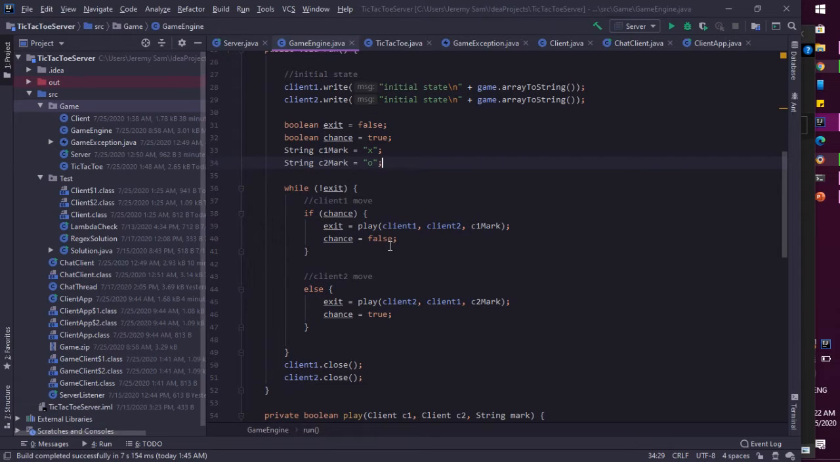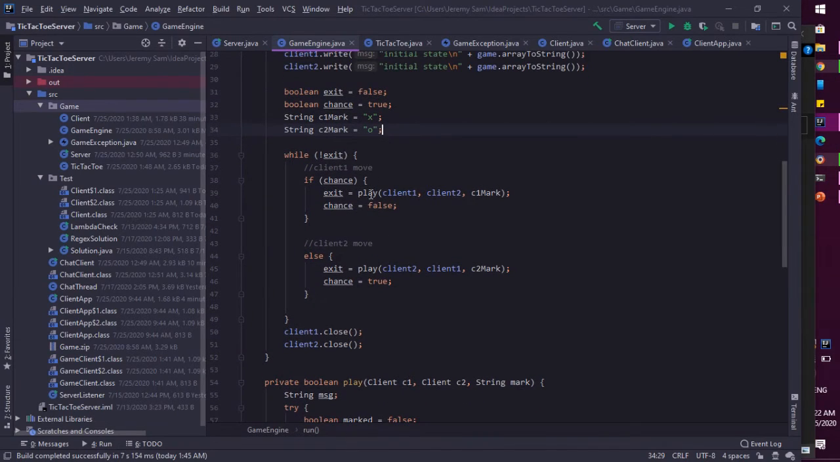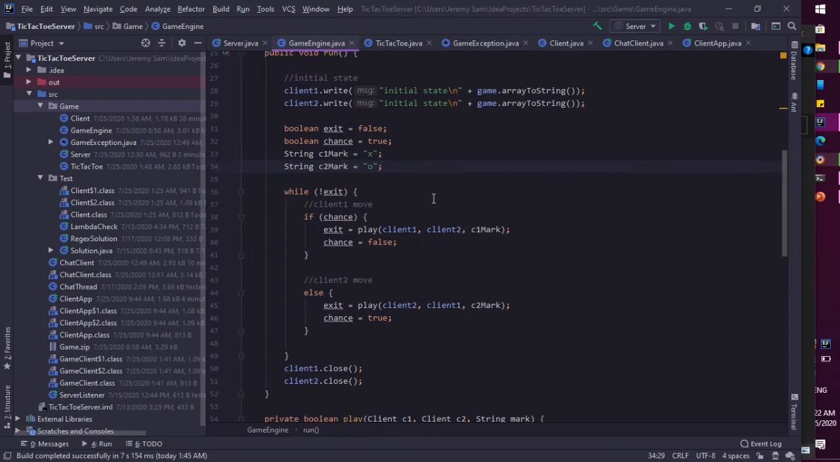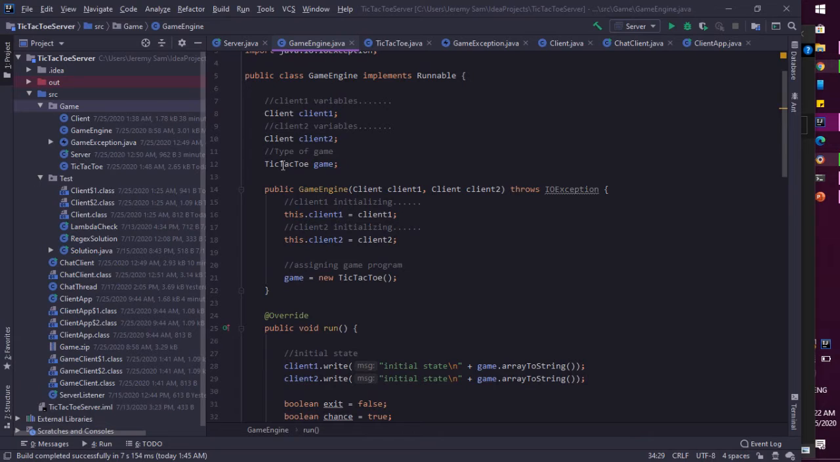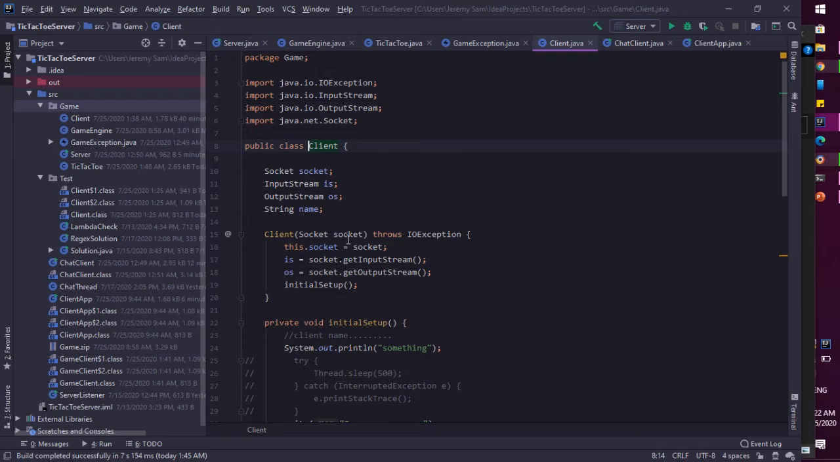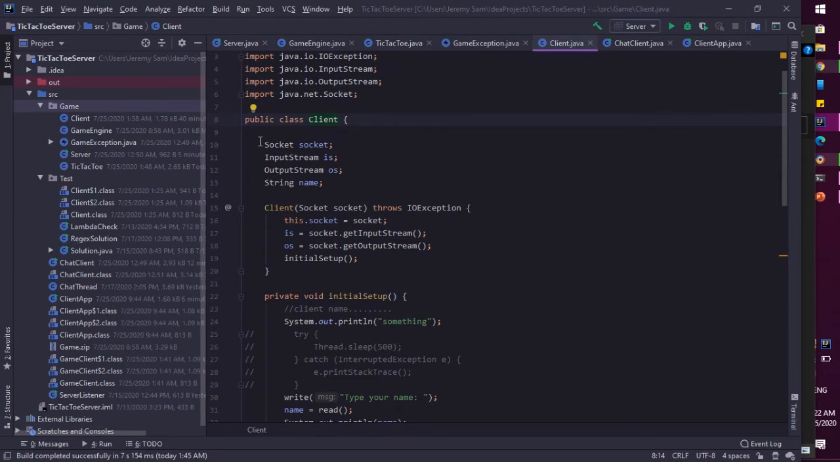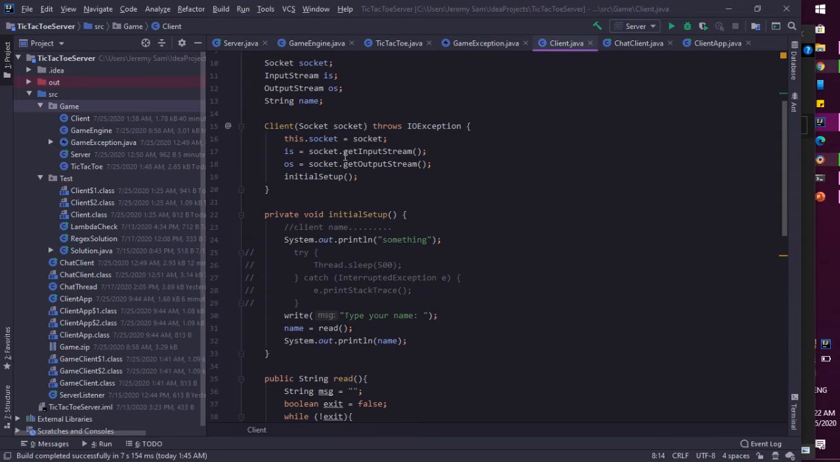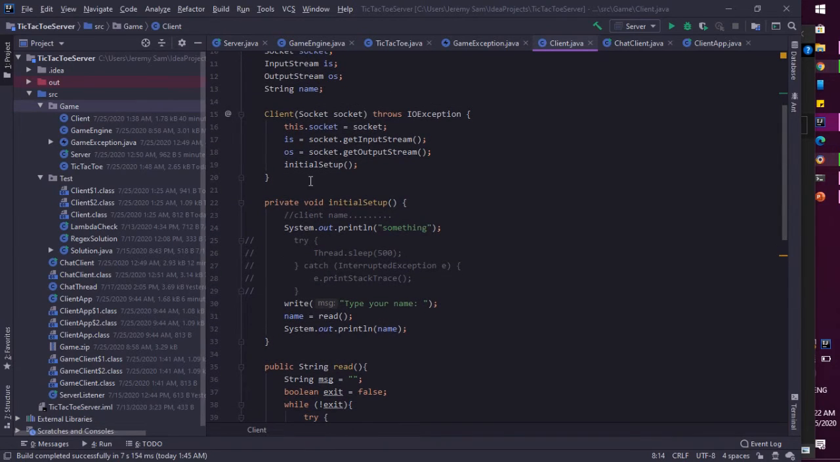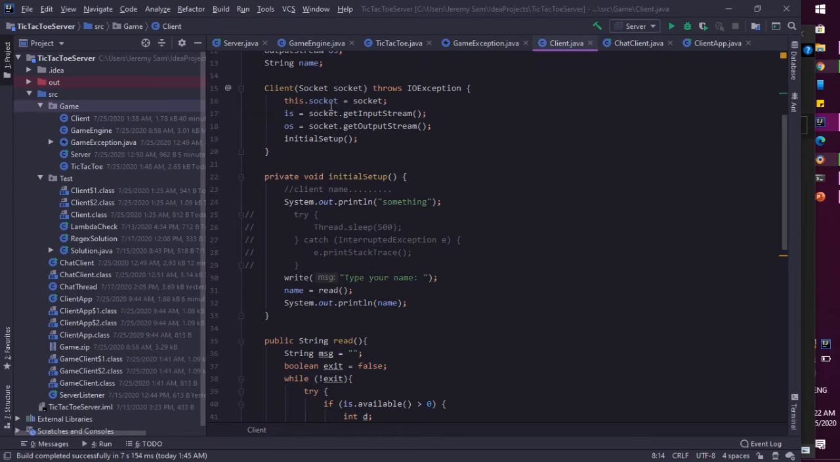Okay, so now, before we get into this, what is this play function? Let me also show you the client class and the tic-tac-toe game class. In the client class, you can see the basic details of socket, input stream, output stream, and name. Name can be the client's name, and we can add extra details also. Here in the constructor we will be getting all the details. Then the initial setup.